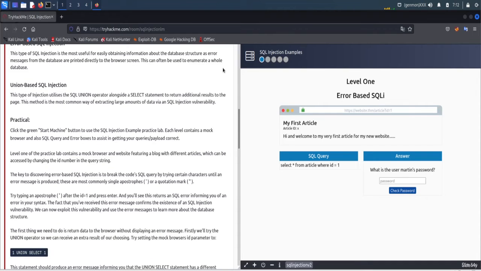Let's go through the practical. Click on the start machine here. Level 1 of the practice lab contains a mock browser and website featuring a blog with different articles, which can be accessed by changing the ID number in the query string.